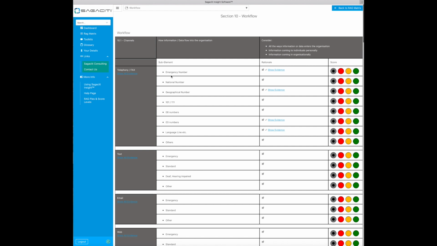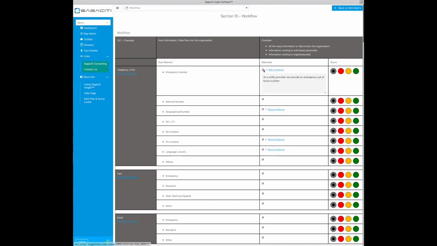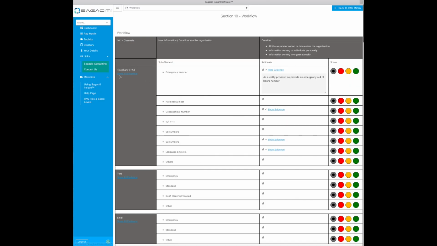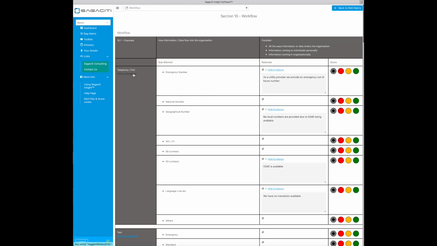We've got some already filled in terms of evidence, so looking at the emergency number, we can show the evidence to see the evidence we've got here, and you can add more evidence in the editor here. You can show all the evidence by clicking here, and you can see the evidence that's already been entered in these four areas. So to use the checklist, we can adopt two approaches.